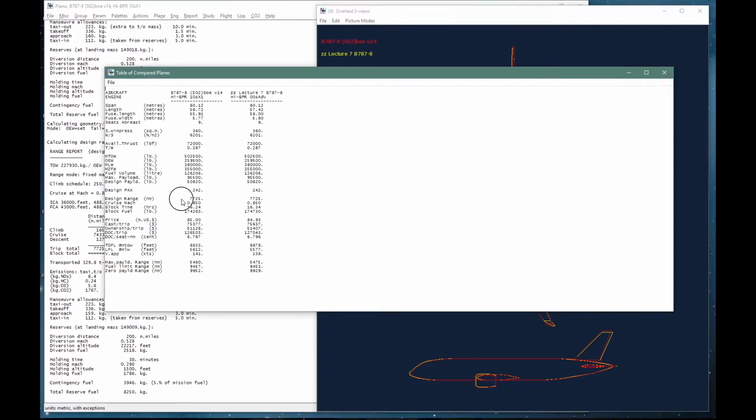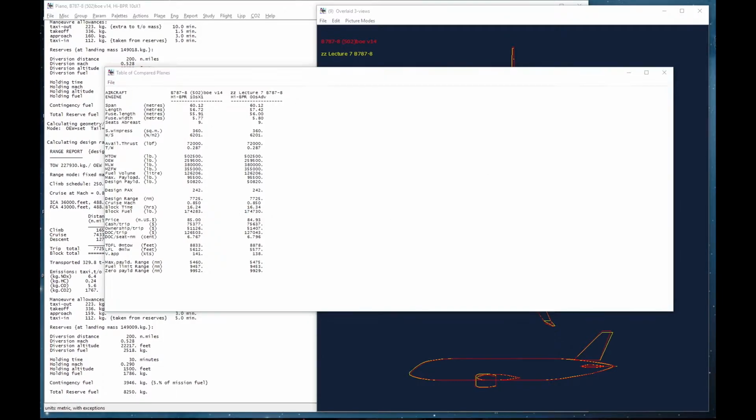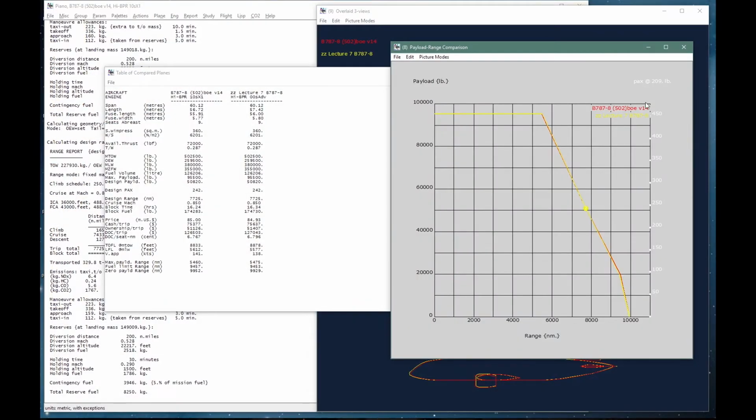Our design range is the same, and our block fuel burns are roughly 174,300 pounds and 174,700 pounds. And our payload ranges for the two aircraft are virtually identical. So we have now managed to get very close to the Boeing 787 V14 model.